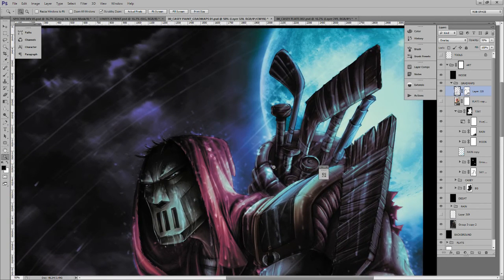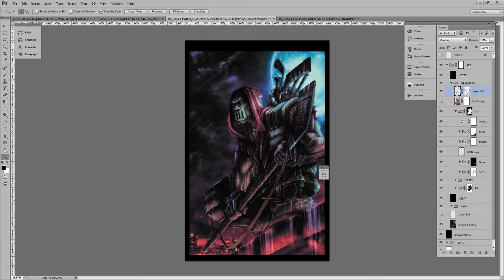And then from here, I would come in and actually start to paint in additional lighting effects and underglows that need to be painted in manually and extra details and stuff.